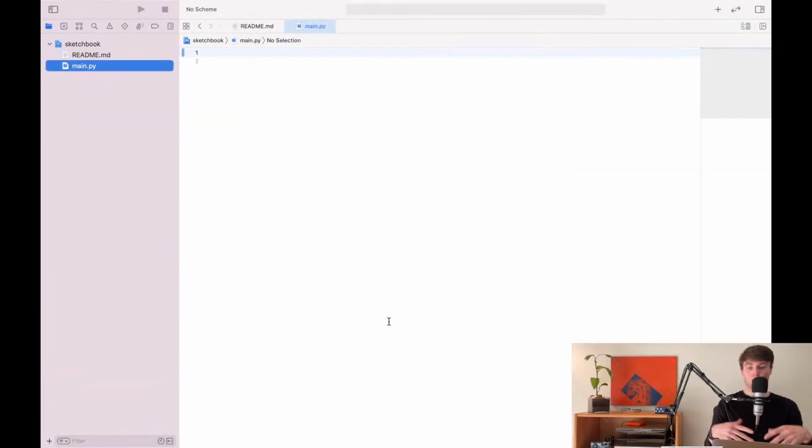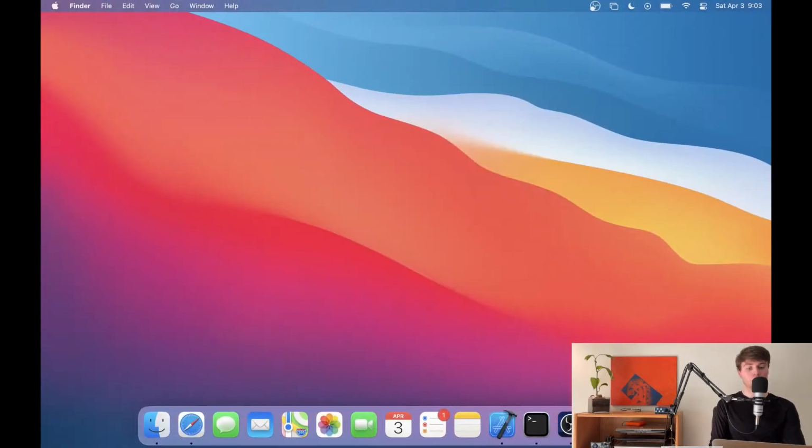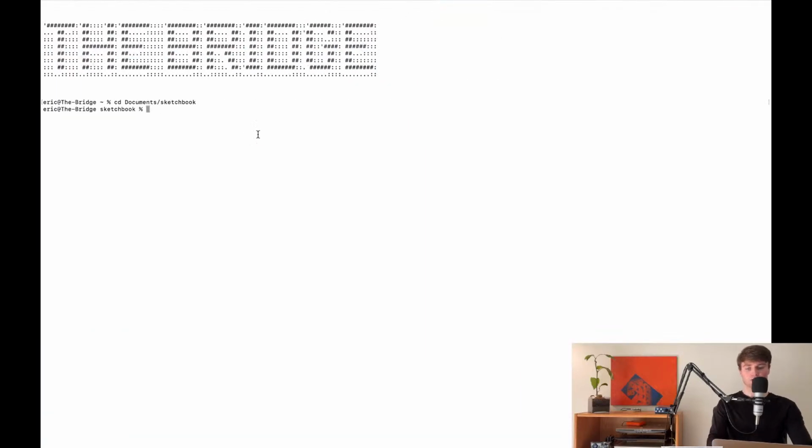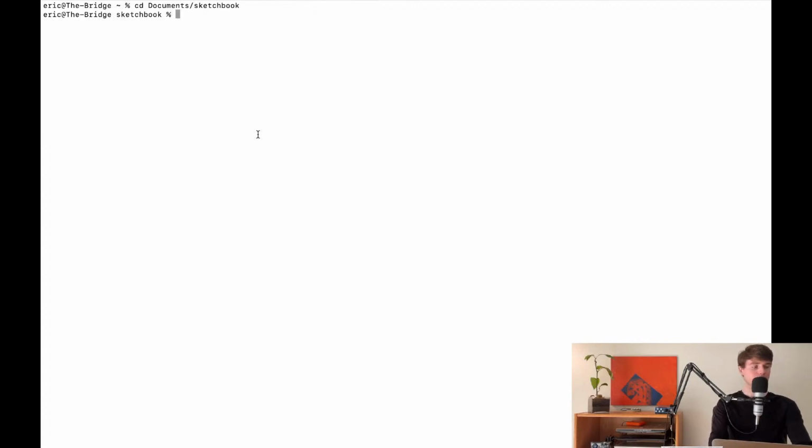Okay, so I have my sketchbook here, and it is just an empty Python file. Now, I want to show you that I do have in this directory a virtual environment, and I'm going to switch to that environment here in the terminal. Let's make the text a little bigger for you guys.